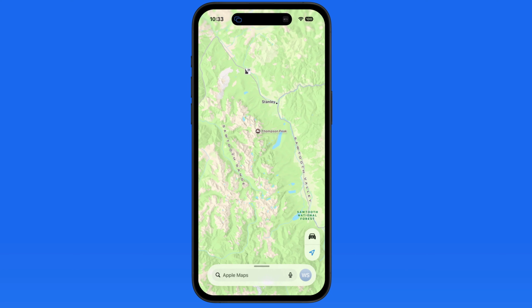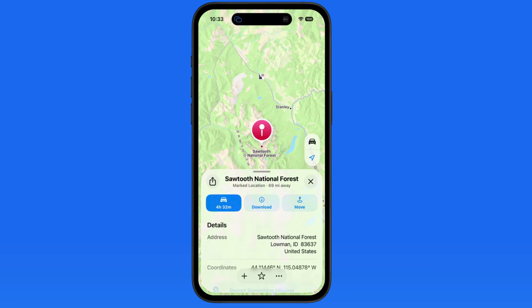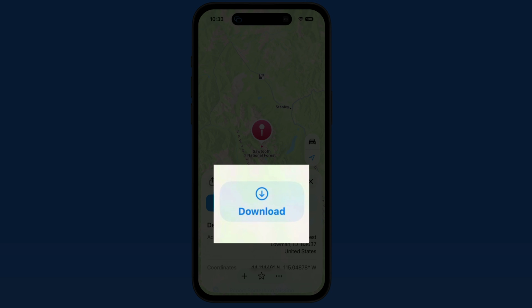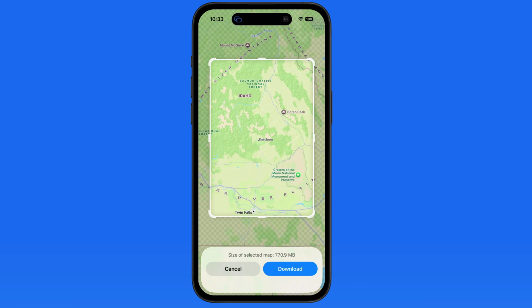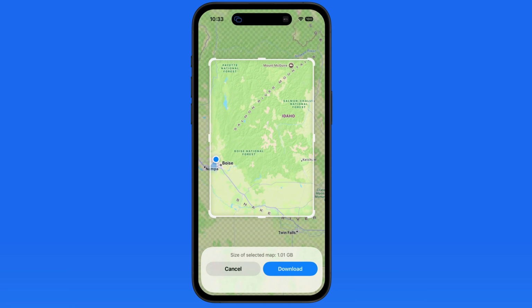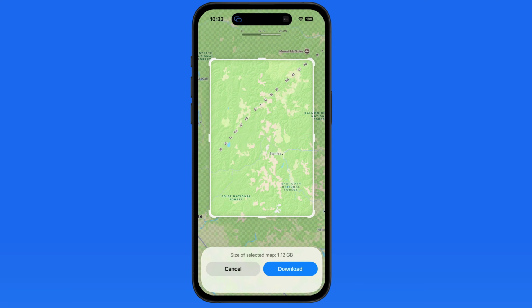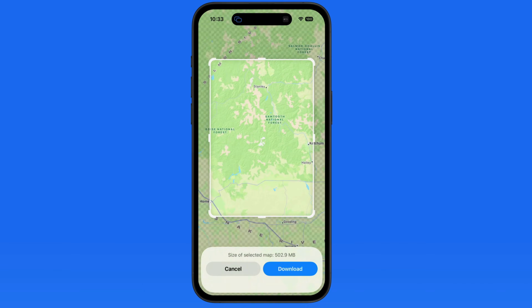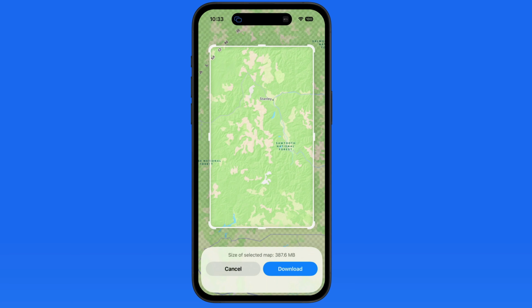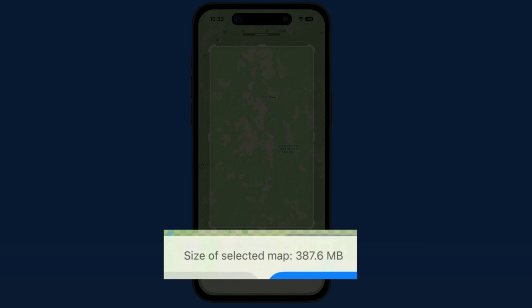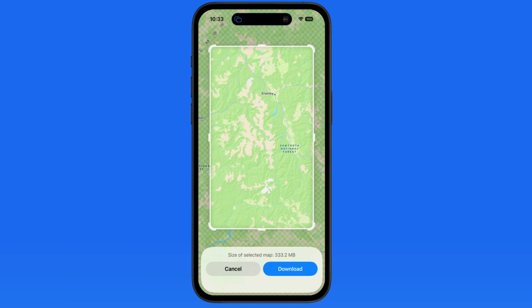To do so, tap and hold on the map to place a pin. In the panel that slides up, we have a download button. Tap, and we can now set the area of the map to download. We can tap and drag to move the map, use pinch to zoom gestures, and use the handles on these edges to adjust the area that will be downloaded. Below, we can see how much storage space the downloaded map area will use. Tap to begin the download.